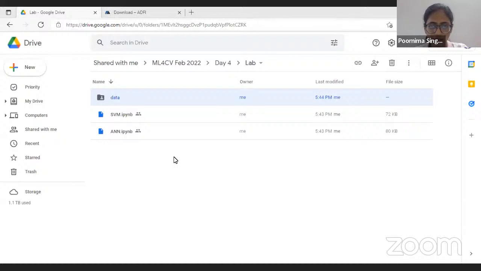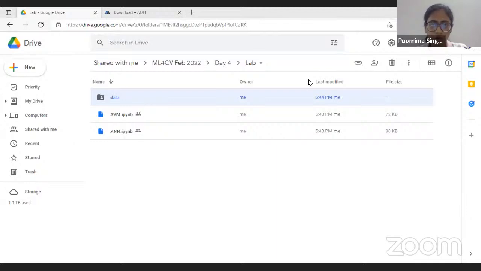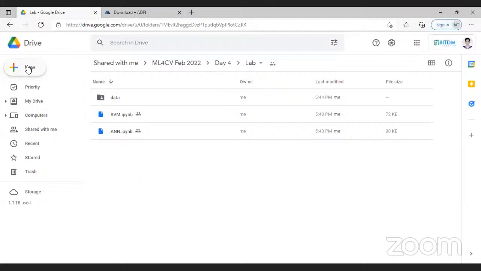I request you all to please download either the data from the chat box or from the shared drive and upload it in your Google Drive. I'm giving you some time, maybe a minute, so that you can upload it. Meanwhile, those who have either uploaded or are uploading can create a new notebook.